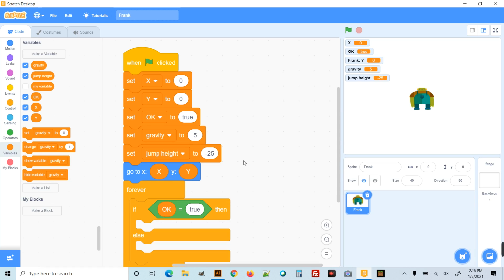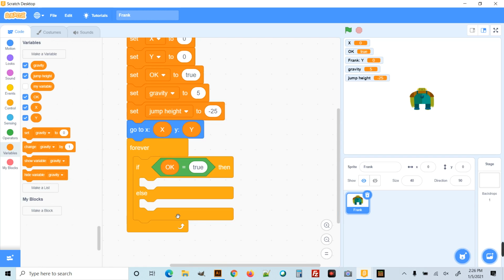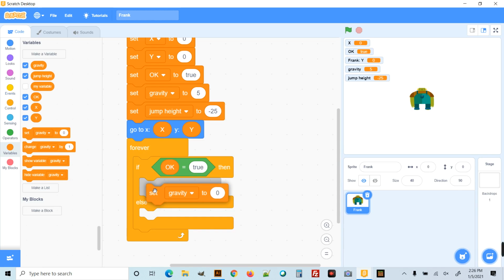Now, in order to fall and not fall, we're always going to have him falling. But what we're going to do is set gravity to 0 when he's okay, so that he doesn't fall. So if okay equals true, then I'm going to set my gravity to 0.